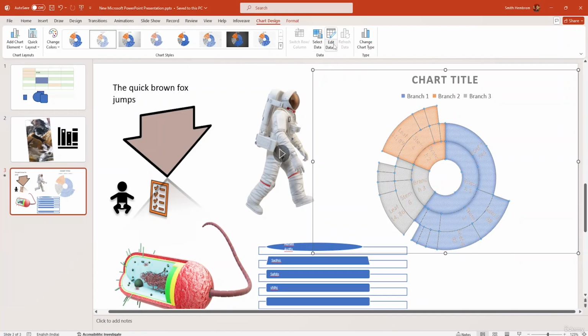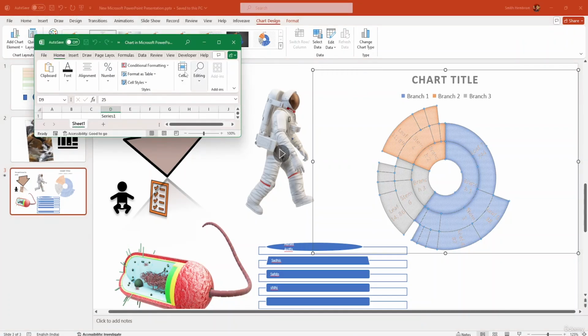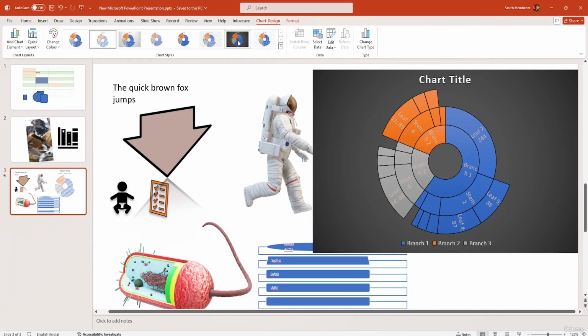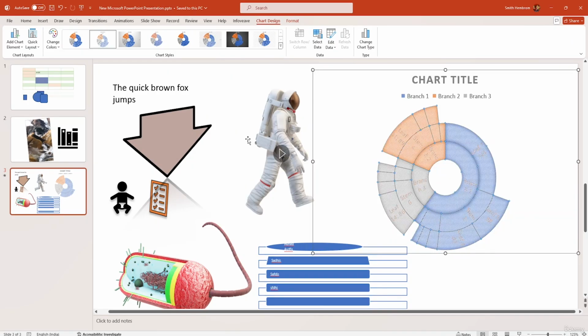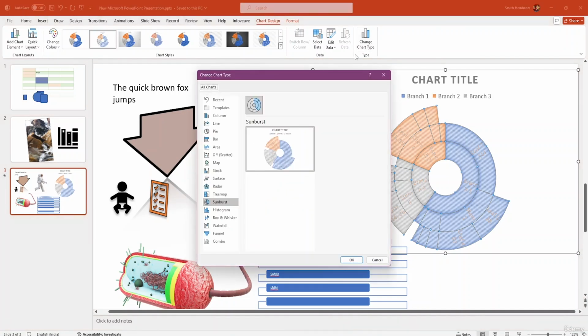Then we have select data. You can select data over here, edit data just like this over here, or you can also edit the data in Excel. It will open up the whole interface and you will be able to work along with it. Well, it is very convenient when you are working with a lot of formulas. So I would suggest you just open up spreadsheet or Excel and then work along with it. Then we have refresh data, which is basically not available right now because we have already put in our data.